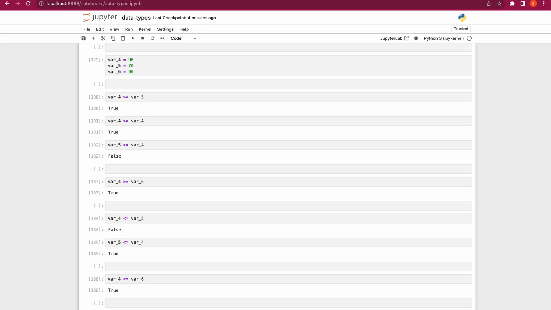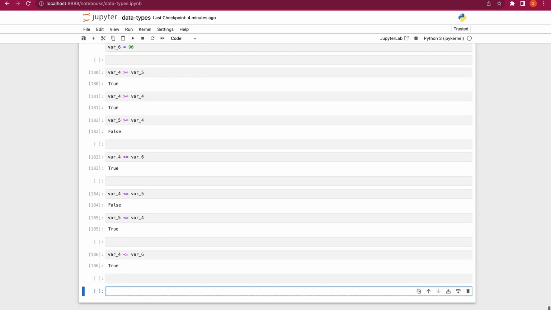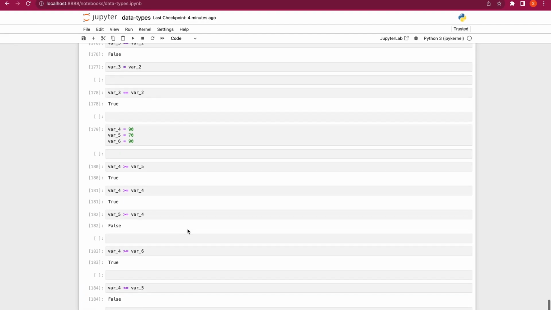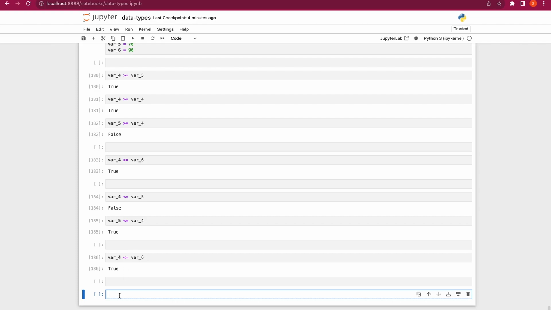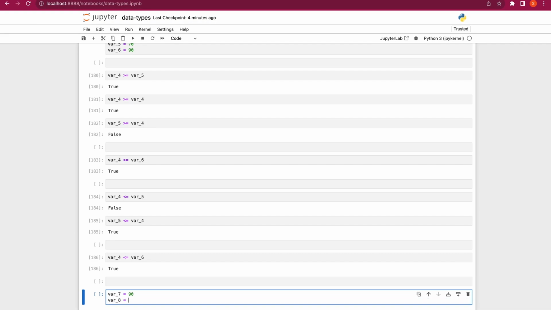Let's talk about not equal. Not equal is represented as this in Python. It is just used to check that two values are not equal. That's all. It's the opposite of the equal sign that we talked about here. So let's define new variables. Let's say I have variable 7 equal to 90. Then we have variable 8 equal to 86. Then we have variable 9 also equal to 86.